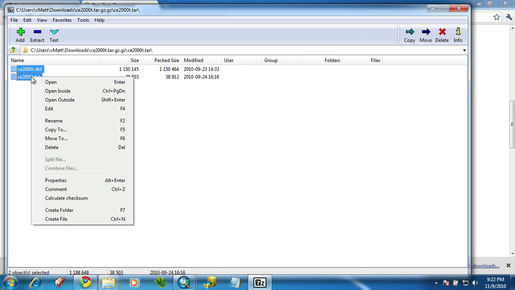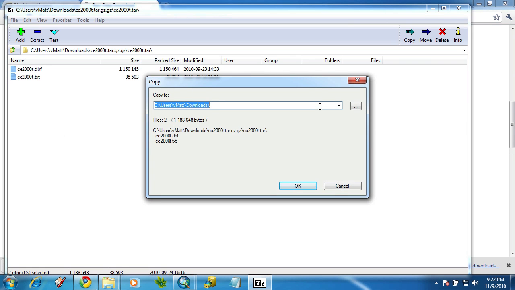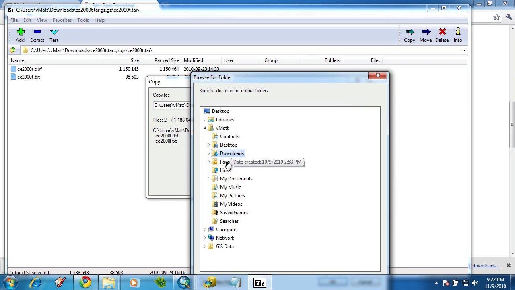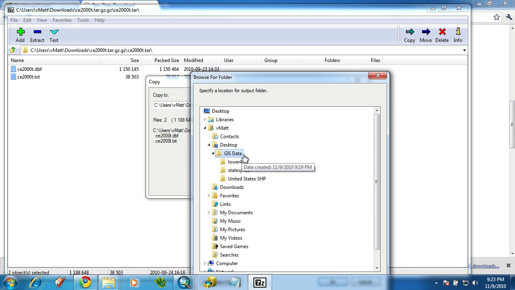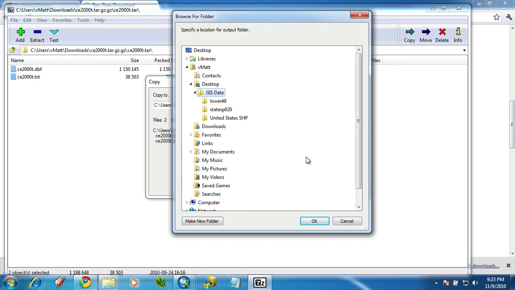Now if I right click, I can't copy. I don't have the option to copy where I could just paste it, but I do have copy to, so I'll select that one, navigate to that folder on my desktop, JS data, and I'll make a new folder called Census 2000.